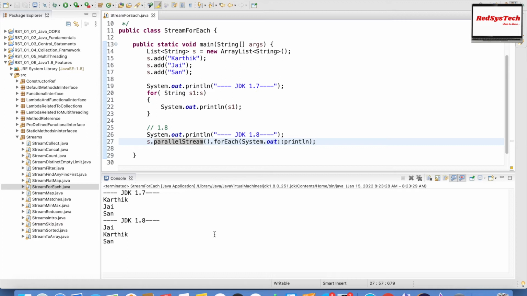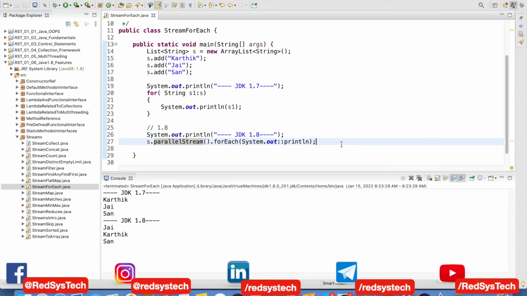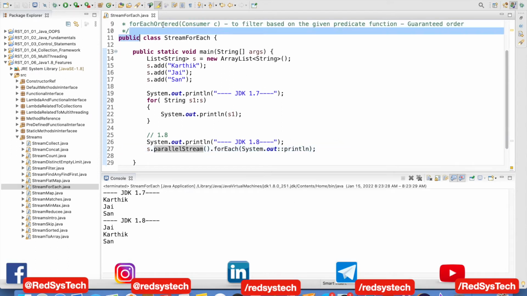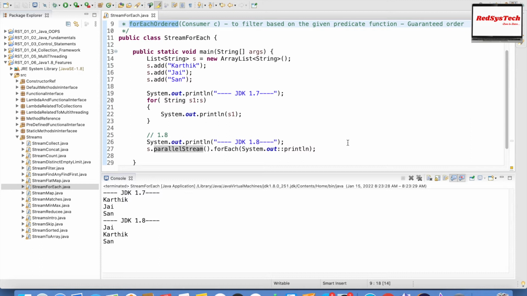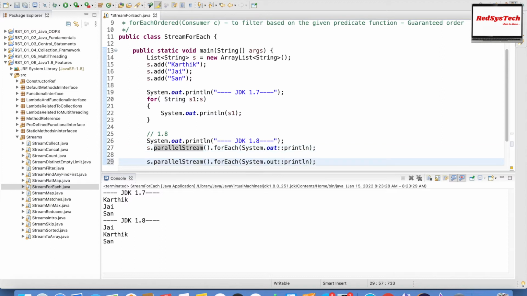So if you don't want the order to be different, if you want the list of elements to be processed in a specific order, then you can go for forEachOrdered. That is recommended for that particular method. So what I'm doing here is I'm going to copy this line, all the rest remains the same, and instead of forEach, I'm going to say forEachOrdered, and I will print one line saying forEachOrdered.